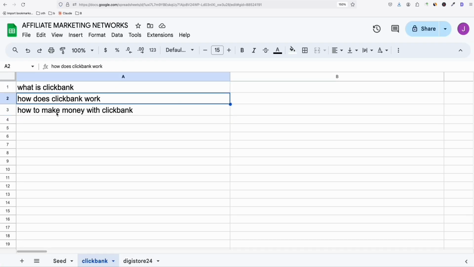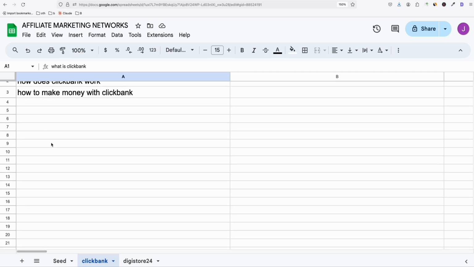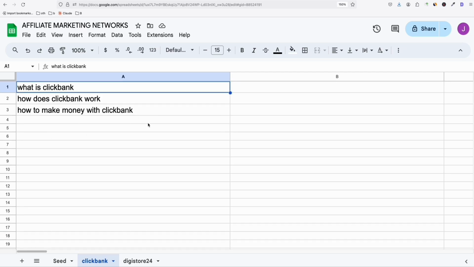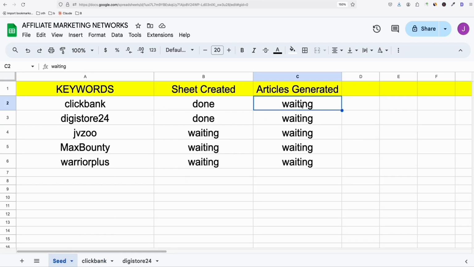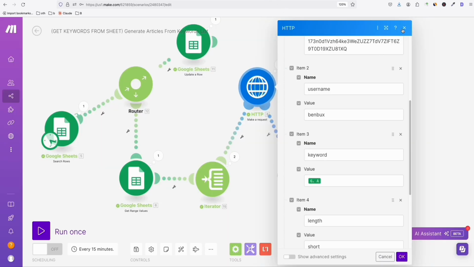So since it will run 3 times, it will automatically generate 3 times, and it will create articles for these 3 keywords. So it depends. If you have 50 keywords here, if you have 100 keywords here, it will run continuously until it completes the first sheet name that we have here. And after it gets completed, this will be marked as done. Okay, so let's do that now.